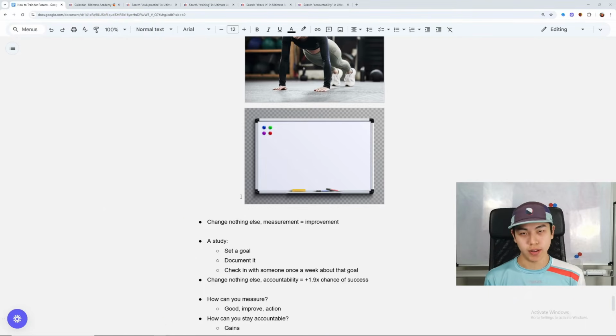And they changed a few factors. Some of the factors they changed were things related to setting goals, documentation, and doing check-ins. What they found was if you set a goal, right? If you set a goal and wrote it down and put a time frame on it, that increased your chance of success by something like 1.2 times. So 20%, which is already really good.